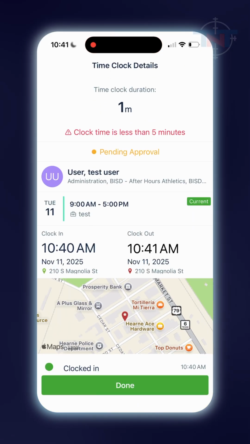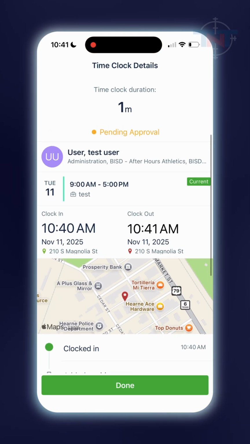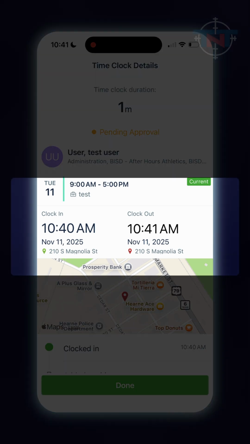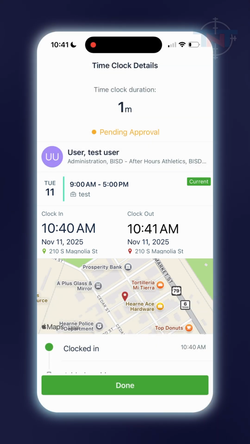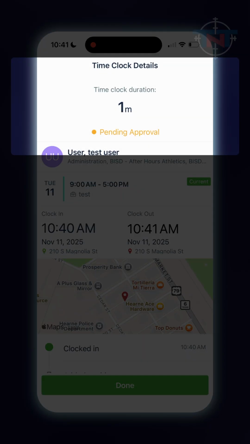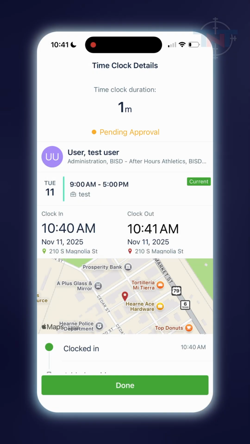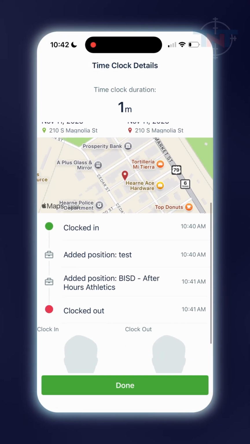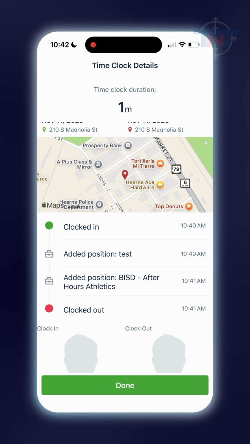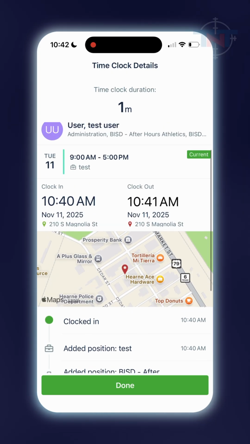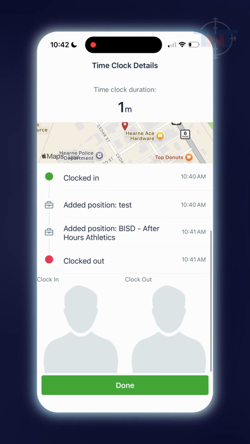Once you are on this page, you need to verify the hours from this clock in and clock out time, how many minutes or hours in the duration at the top, and it'll show the different positions that you worked. If when you're on this page and you see an error, you need to notify your manager or supervisor immediately, and then you click done.